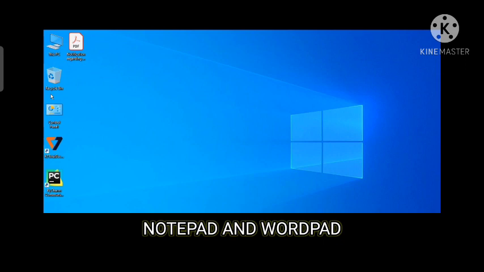Today we will be starting with the next part of the same chapter, that is chapter 7, WordPad and Notepad. In the last class we had learned how to use the Notepad and its various features. Today we will be starting with the new application, that is the WordPad.